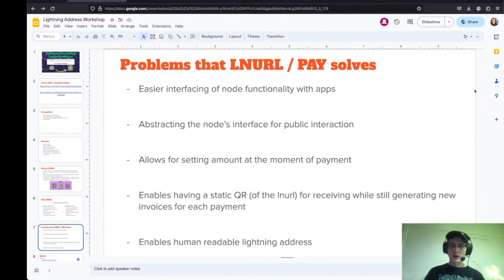Cool. So, problems that LNURL and LNURL Pay solves. It's easier interfacing of node functionality with apps. We're abstracting the node's interface for public interaction, right? For tipping, you shouldn't need to know the LND API in order to send me a tip or something like that.